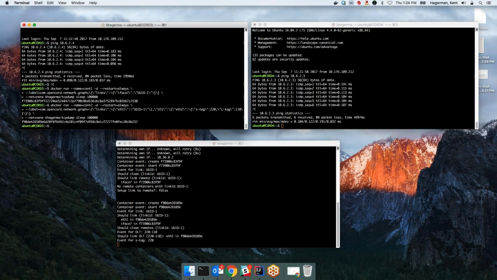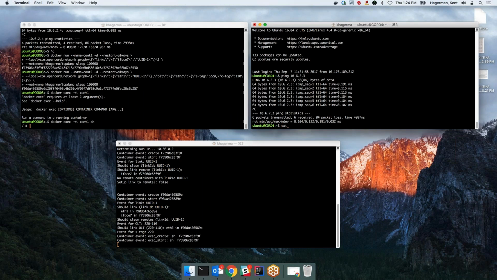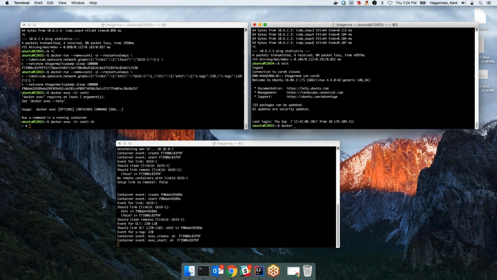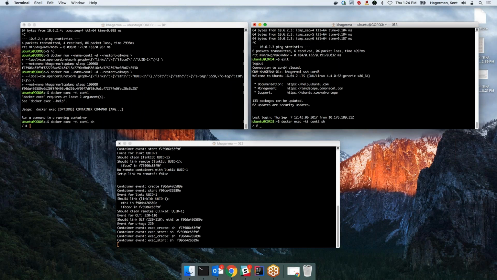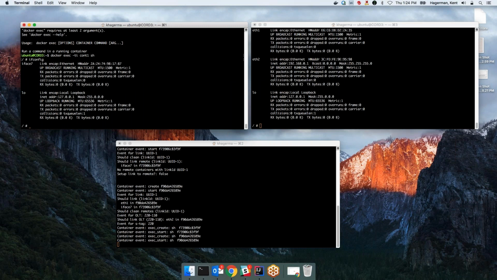So if I go into, let's say, one of these containers, and the other container. So these are the two interfaces we expect in this container, plus the local interface. And same thing in the other container.